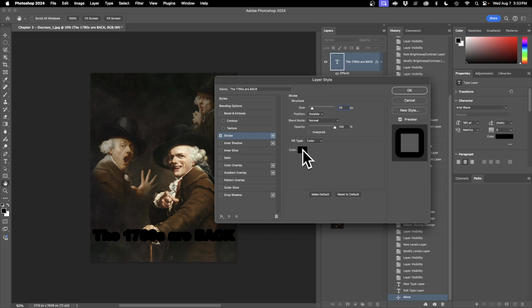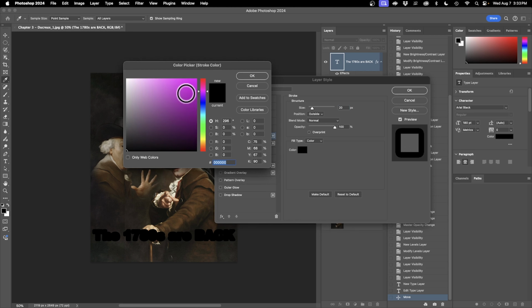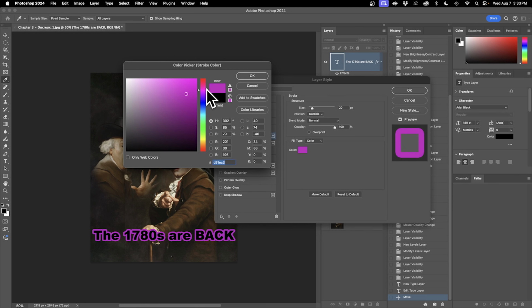Color, we're going to click on this box, and we just want an obnoxious pink. I don't really care which one you pick. Ooh, yeah, look at that. That is obnoxious. That's a nice obnoxious color. I'm going to click OK.